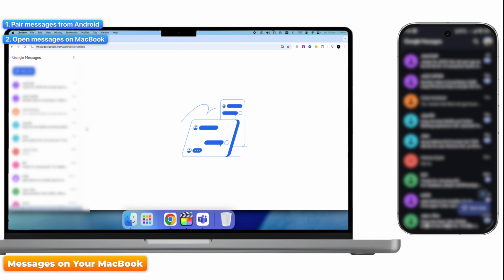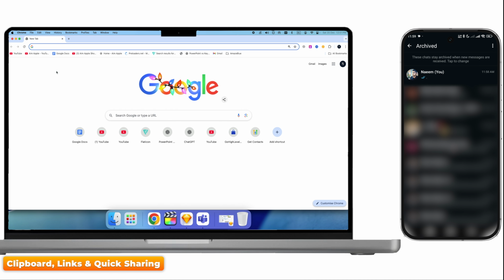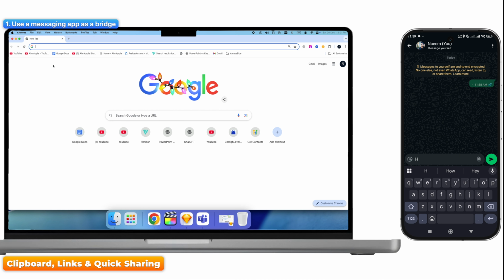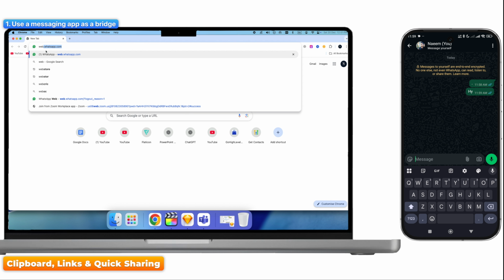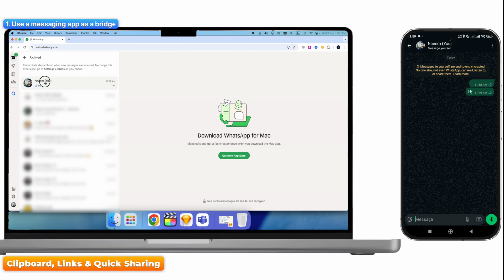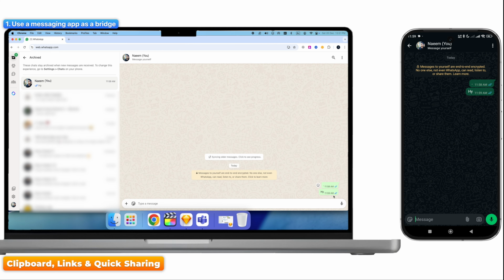Clipboard, links, and quick sharing. Open WhatsApp or Telegram on your phone. Send a message to yourself. Open the web version on your MacBook. This moves links, text, and small files instantly. It's fast, needs no setup, and works immediately.